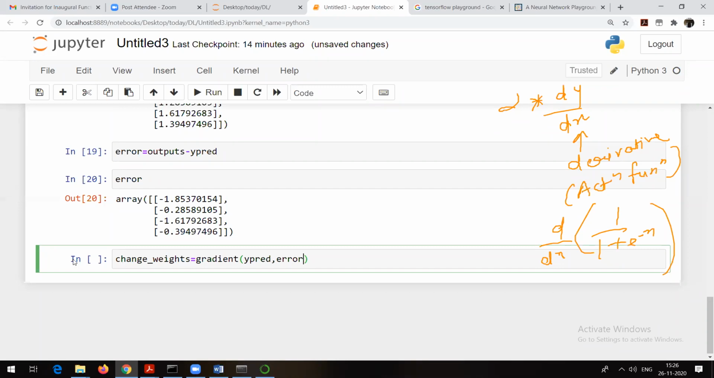So what is this change_weights going to do? That is how much change we need to make in the weights. That's what we are going to calculate. So gradient of y_prediction, comma, error. What is gradient? Gradient is the function which we have already defined.